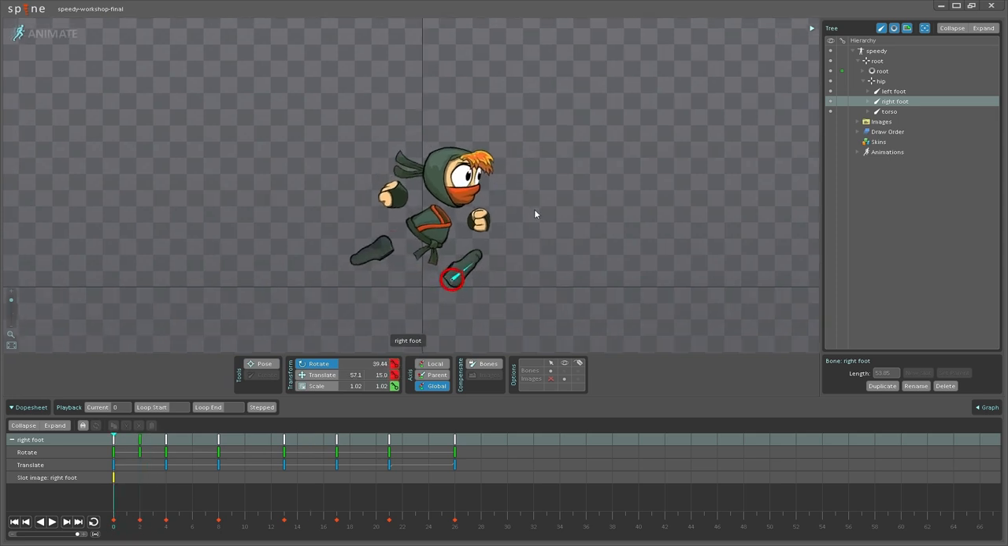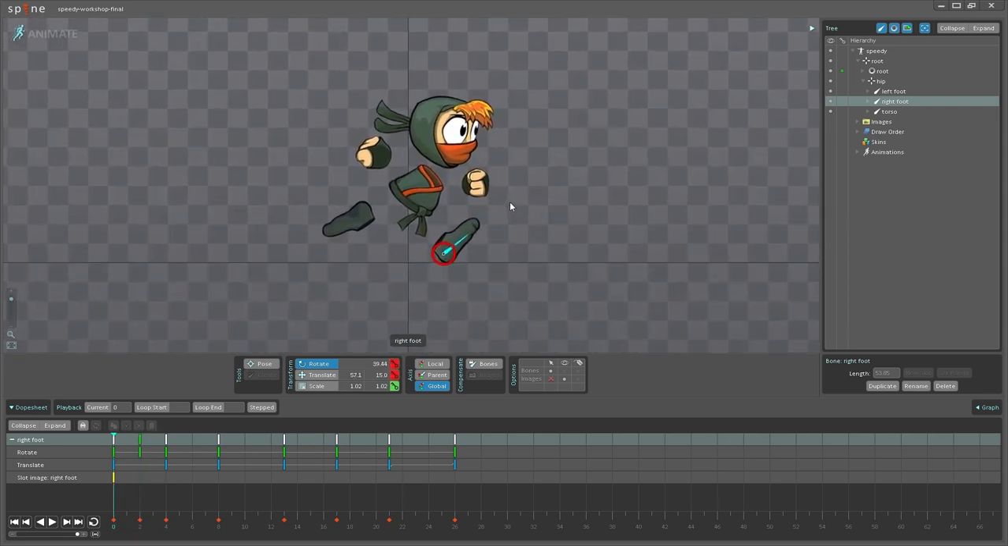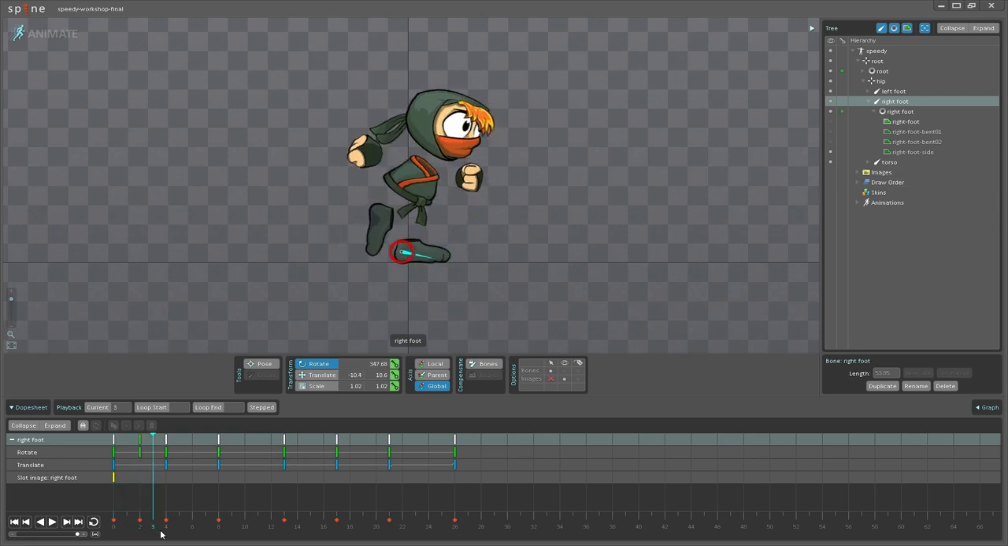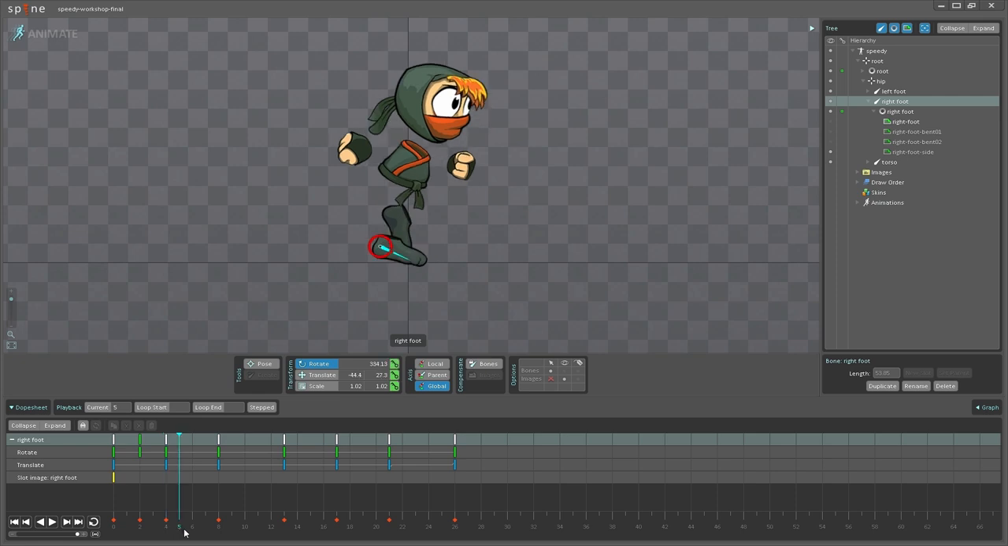So I'm just going to zoom in a bit and expand the right foot and the slot, and you can see there are four images on this slot, and the first one has already been keyed to be the right foot side, where you can see there is a visibility dot active on that one. So I'm just going to scrub the timeline and go to the frame where I want to actually change it.